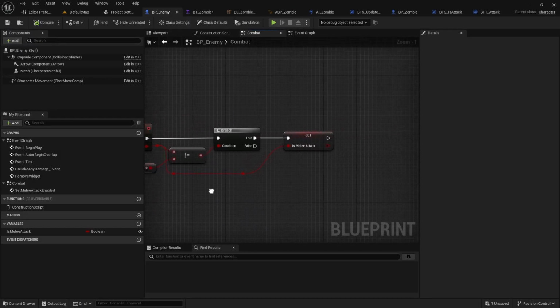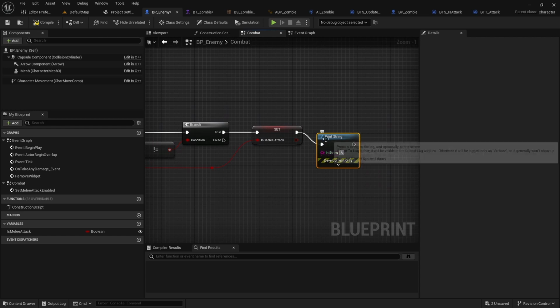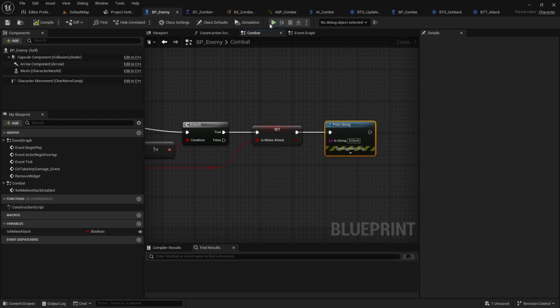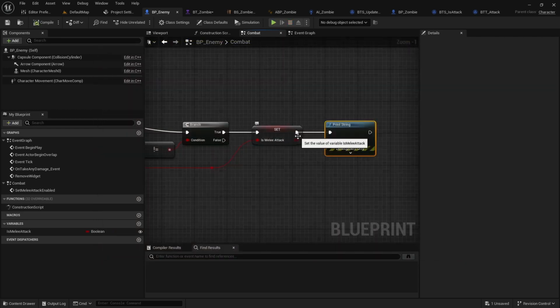Open BP enemy and in the melee attack print attack. Check how it works, and it works well. Now we have to implement attack and other animations in the enemy.